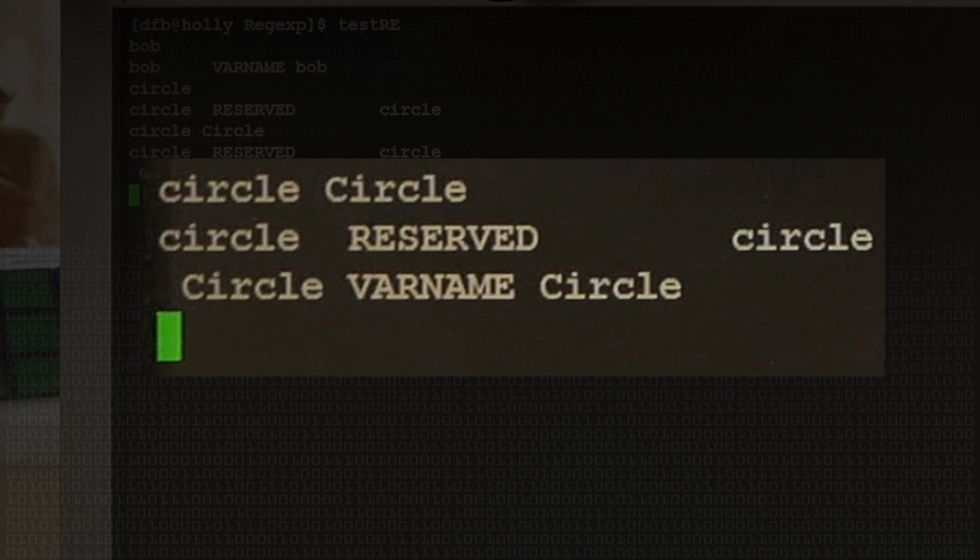Yeah, circle all lowercase is reserved. Echo it back just to be sure. Yeah, I got it. It's circle. But Circle with a capital C is a variable name, which I think sounds right.